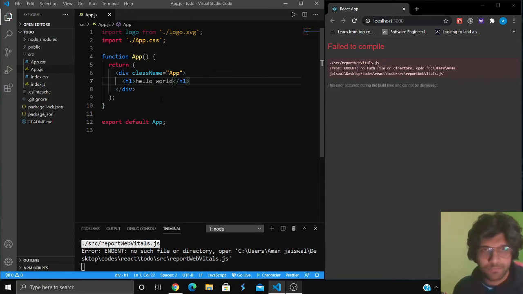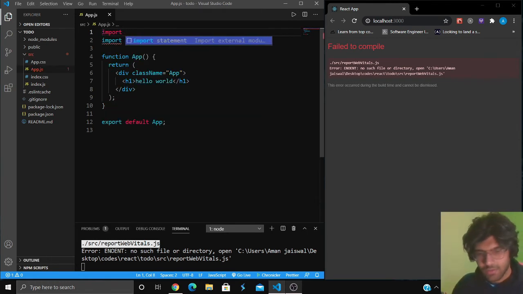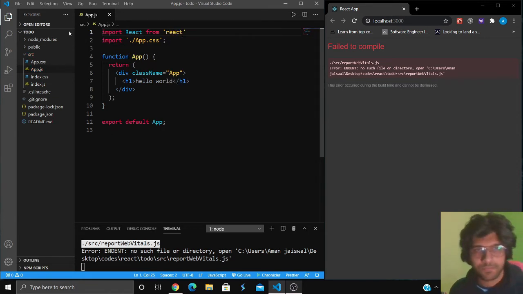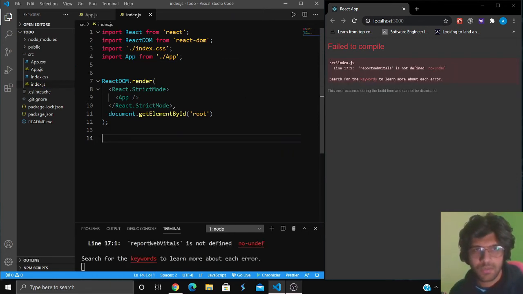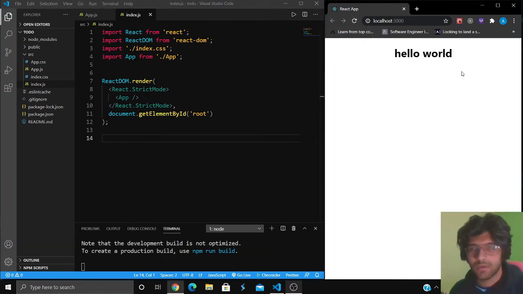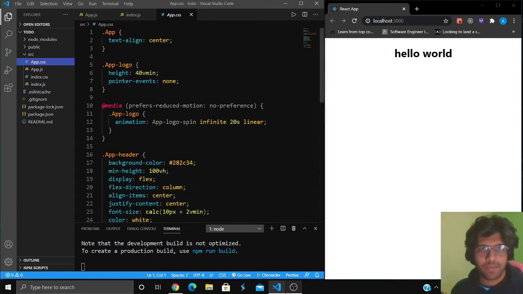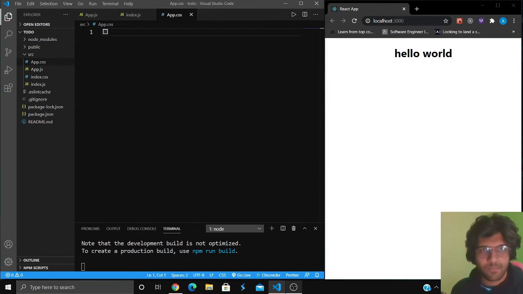hello world. Okay, and remove this import logo and type import React from React. Then go to index.js, remove web vitals, remove this. Okay, and I think we're done. Yeah, we are done. Oh, also in app CSS, we need to delete the entire styling option.